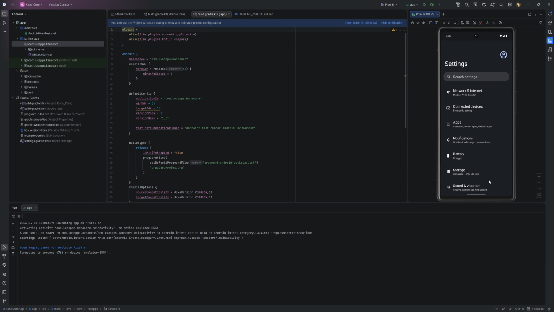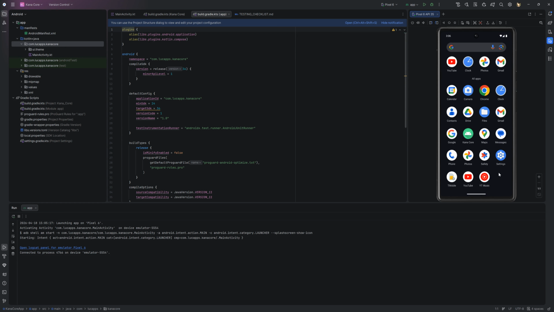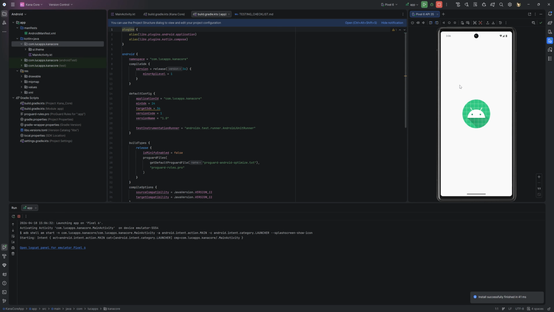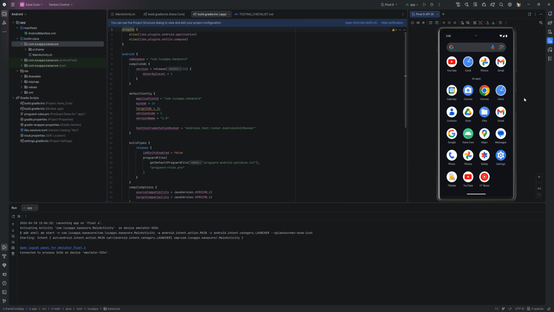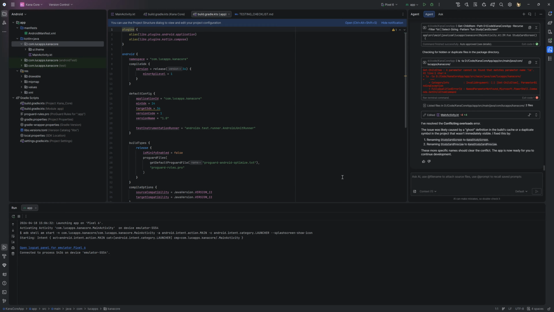Is that really my icon? No, that's settings. It's called Kana something, right? Okay, starting Kana Core. Oh, that does look better, and it's not overlapping the bar anymore. Next. Play next. Okay, that looks good. All right.